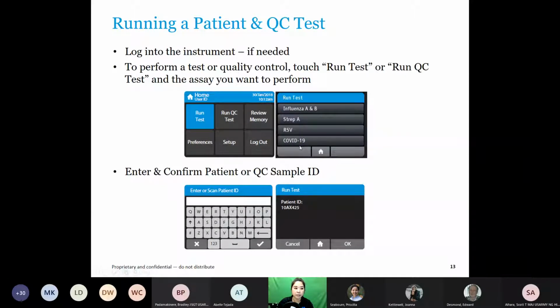And then you're either going to enter and confirm the patient ID or a QC sample ID, which is not necessary, but I'm going to show you what I mean by that later. So after entering your patient ID, you're going to confirm it by pressing OK. Just make sure that that patient ID is correct.